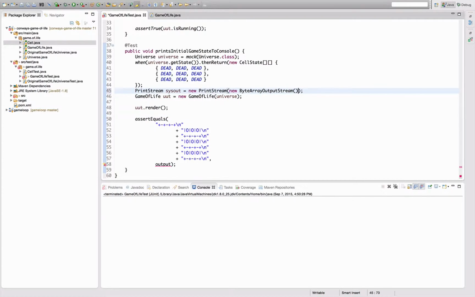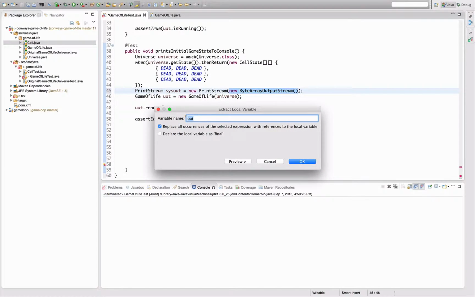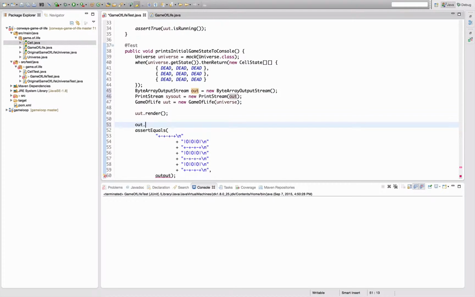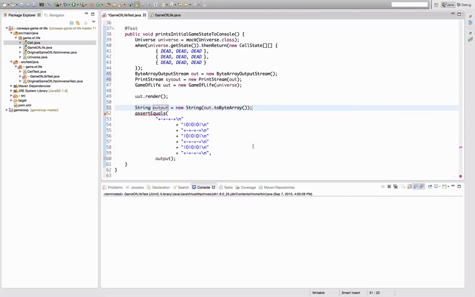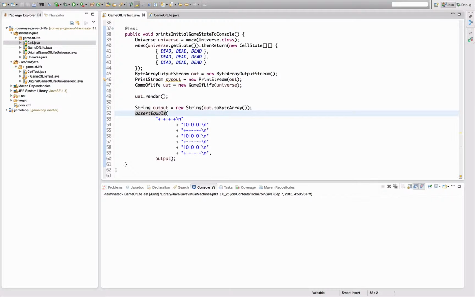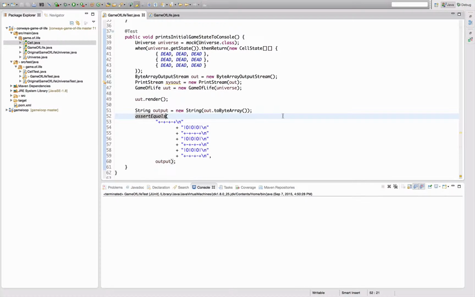because if I actually put that one to a local variable, let's call it, yeah, let's call it out for now, I can then in the end create a string from this byte array, I think, and I'm going to call this one output. Nicely done. And if I now import assert equals, then my test actually compiles. Problem is, for once this test is pretty ugly, I think.